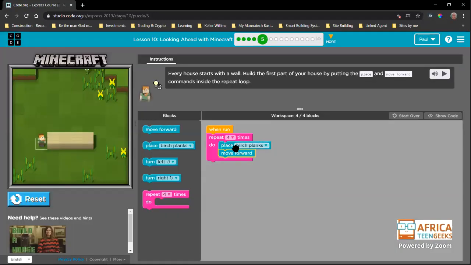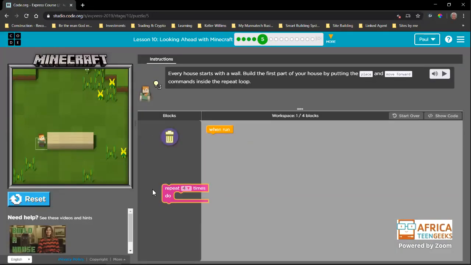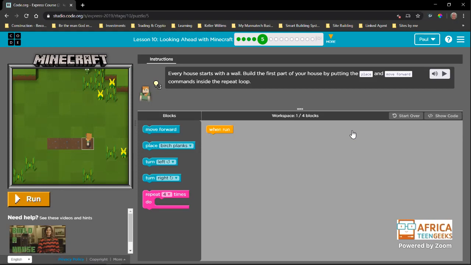Okay, I'm going to replay that. I'm going to empty it out completely. So, yeah, we read every house starts with a wall. So we need to build the first part of our wall. And we do that by putting down blocks. We can see on the play area there are some dirt spaces where we need to put our wall. So we know we're going to do the same action 4 times because there are 4 spaces. So we're going to put a repeat block right off the bat.